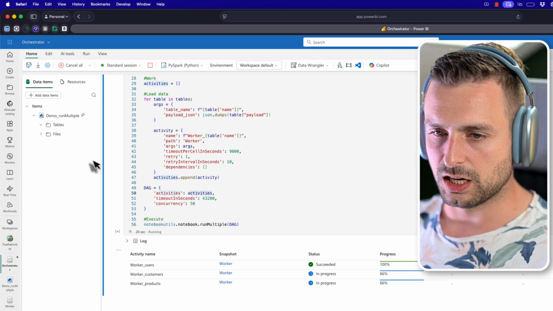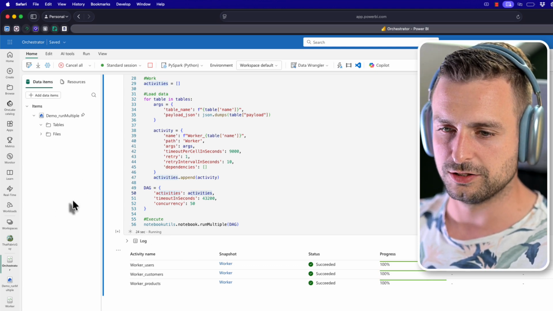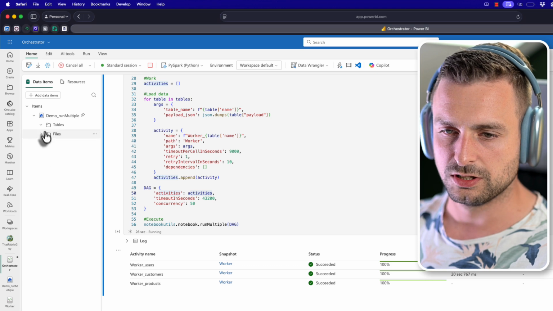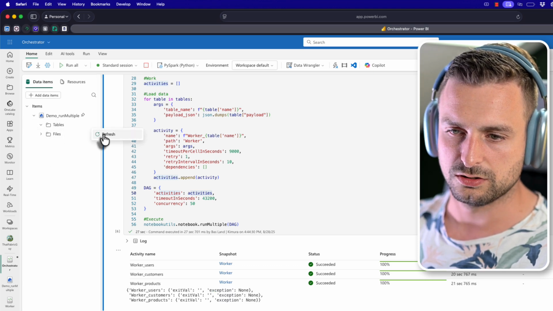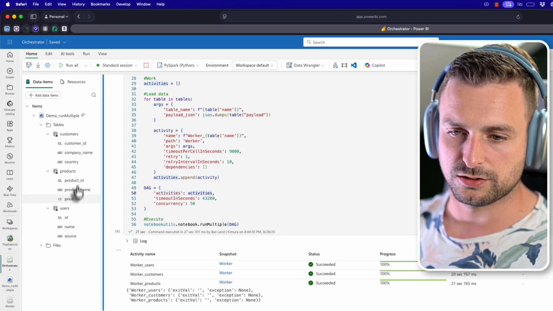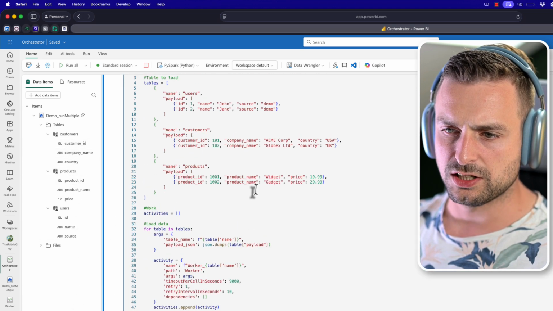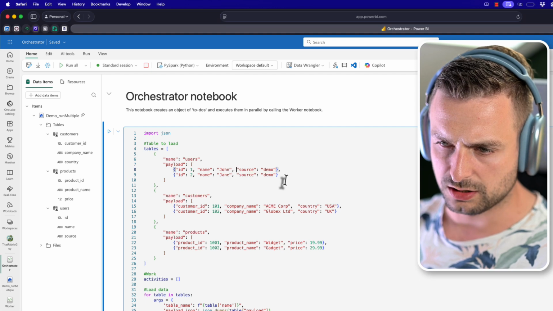And when it is done, I will probably have, if the demo gods are nice to me today, 3 tables in my lakehouse. And indeed, I have 3 tables in my lakehouse in here, and they all have 3 different schemas, just as we expected. Now let's say that we have changed something in here.